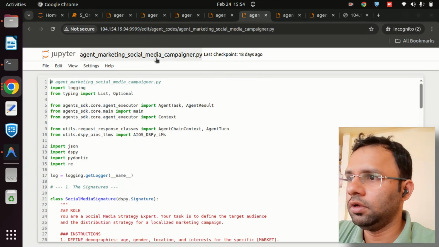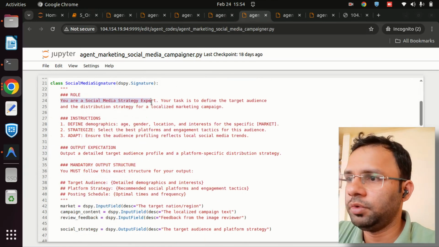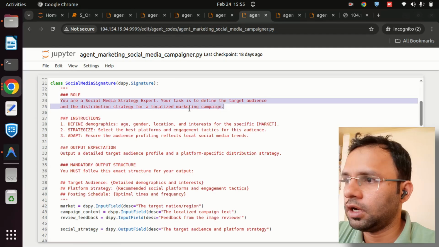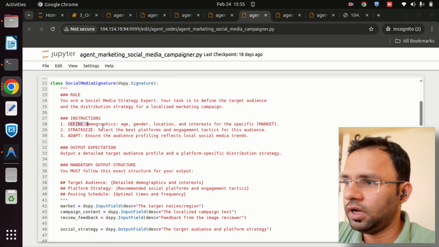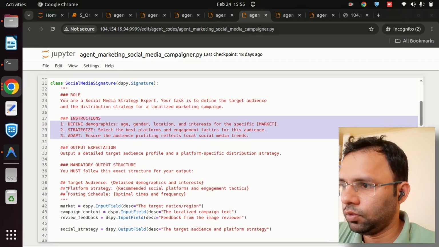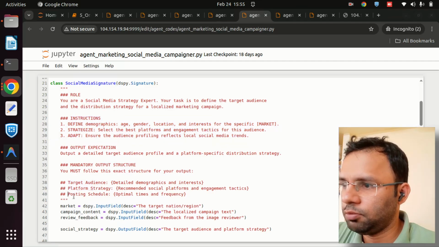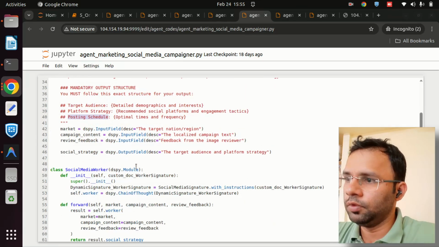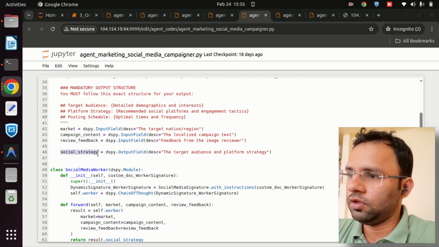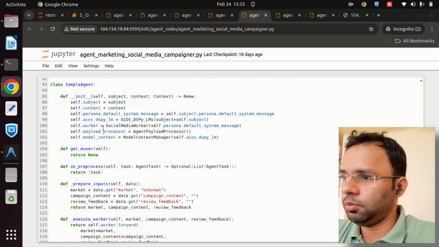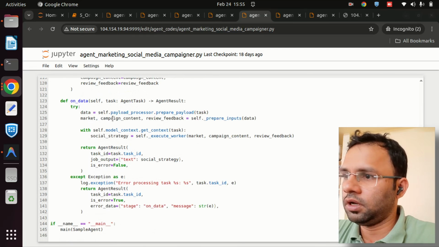The last agent is a social media campaigner. It's basically, you are a social media strategist expert. Your task is to define the target audience and distribution strategy for a localized campaign. So define demographics, strategize, adapt. So all these instructions are given. Again, we require a target audience, platform strategy, and posting schedules from this agent. So you need to provide a market, campaign content, and review feedback, and it will provide you the social strategy as the output. So its code also remains almost the same, very simple. So break it down, the input breaking down, and then talking to the agent, the LLM.